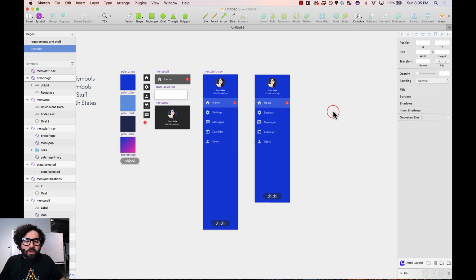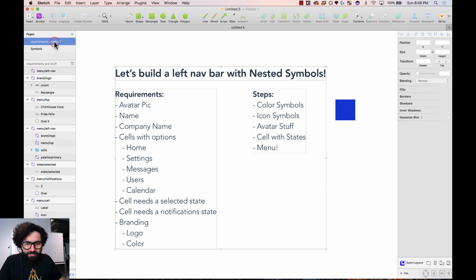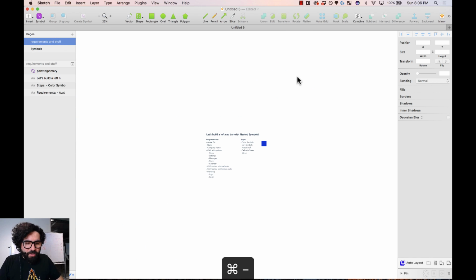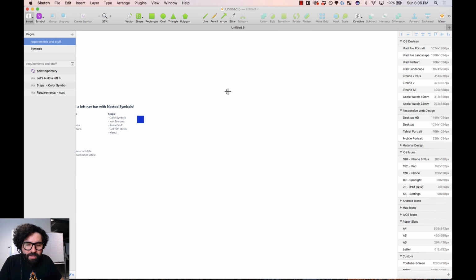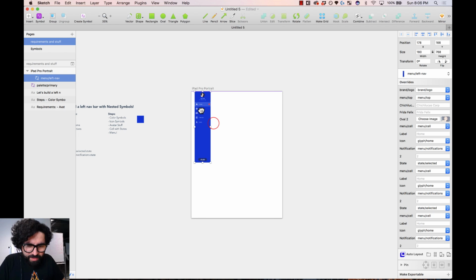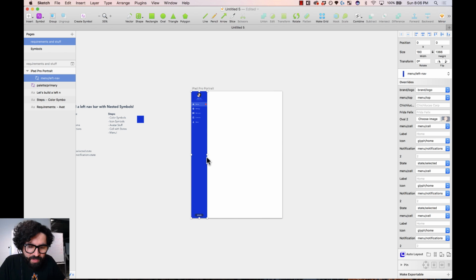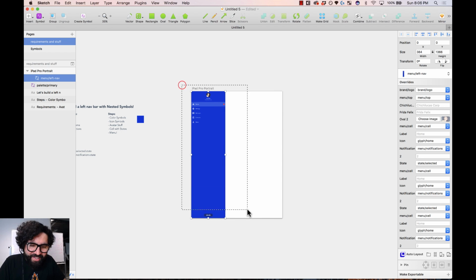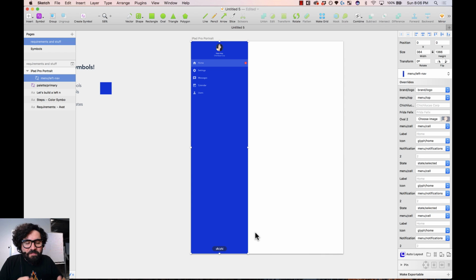Now I can put it on my actual design. I can go over here and put an instance of it. I'm going to create an iPad. Yeah, let's create an iPad portrait. And let's search the symbol, menu, left nav. Let's put it here. It's probably not the best for iPad. On an iPad, you want it to be a little bit bigger, but just so I have the navigation to test it. There you go. Look at that. Pretty cool stuff, right?